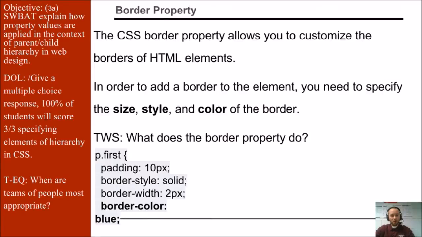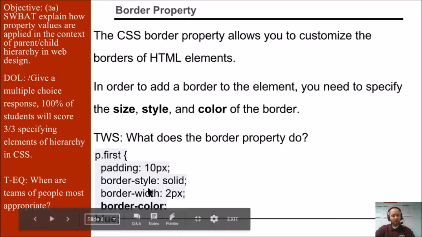So there's a border property in CSS which allows you to customize the borders of HTML elements. In order to add a border to the element, you need to specify the size, style, and color of the border. So think right share on here, what does the border property do? And here is a code snippet example of what I'm talking about.